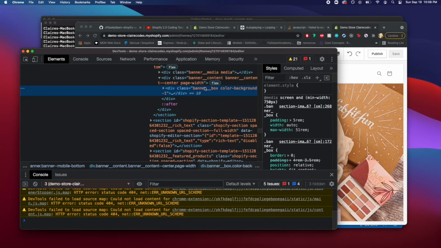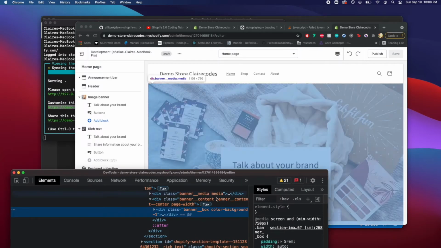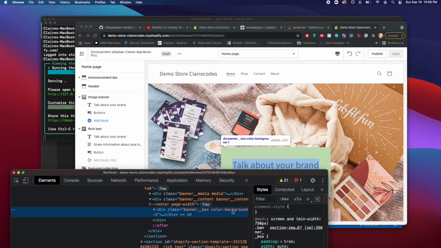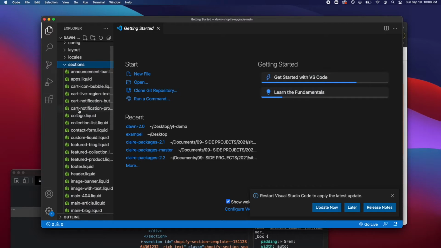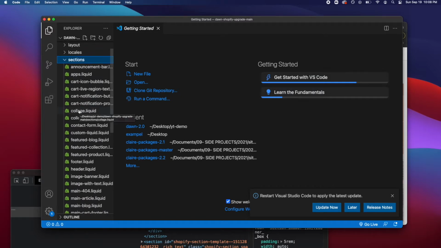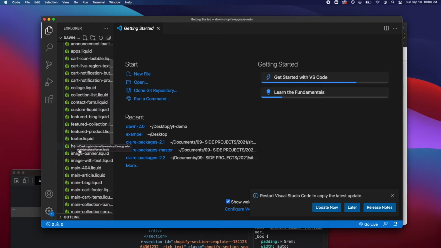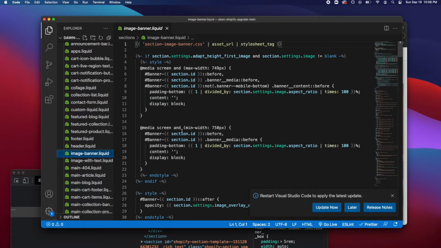So we can see that this is called banner box, and it has another class of color background. I already know this is located within my sections, and that it is called image banner. So image banner.liquid, and here we go.